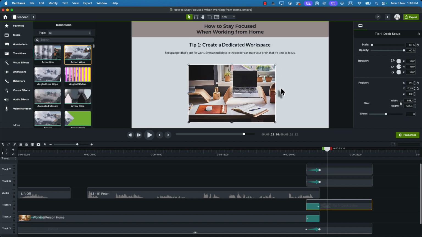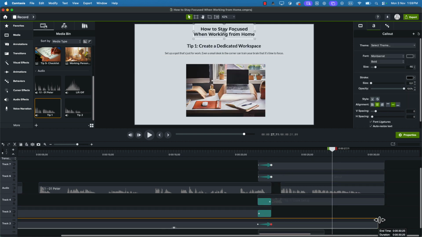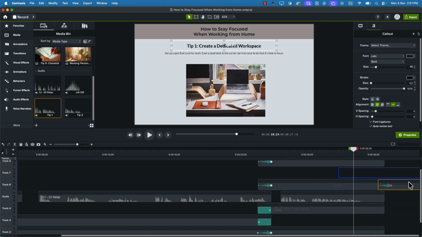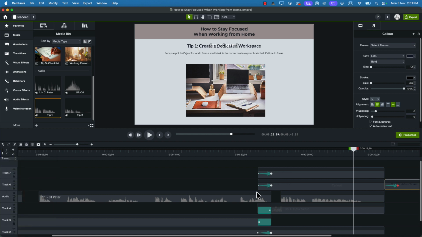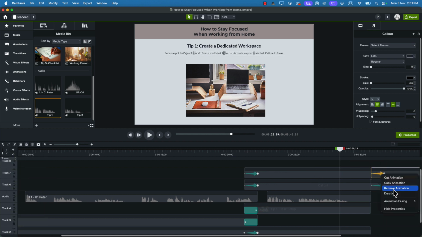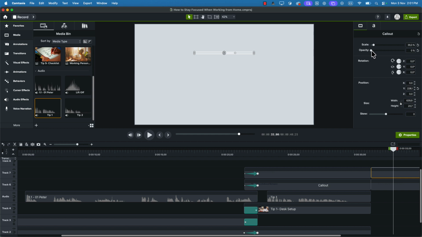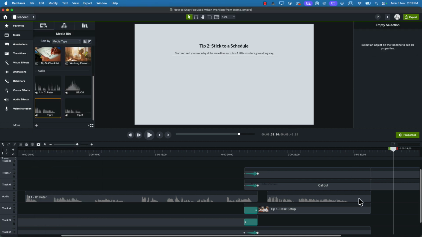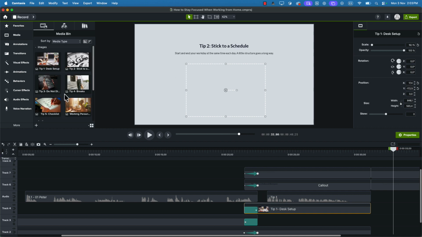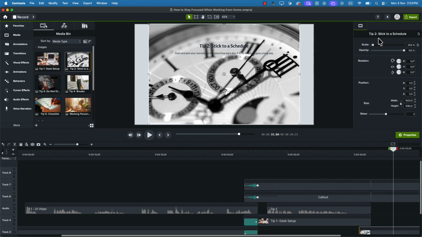Camtasia gives you plenty of transitions and animations to experiment with, so try out a few to see what works best. Now let's bring in tip 2. We won't walk through all the steps again, just follow along on screen using the same workflow. As you watch, notice how we keep the structure consistent. That's what makes editing faster and cleaner.